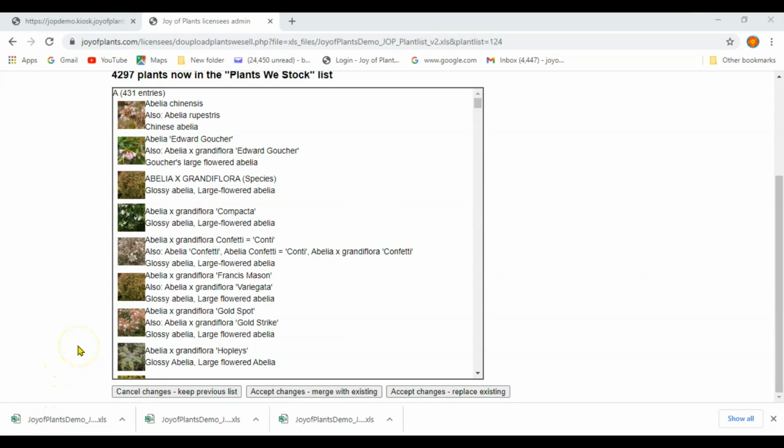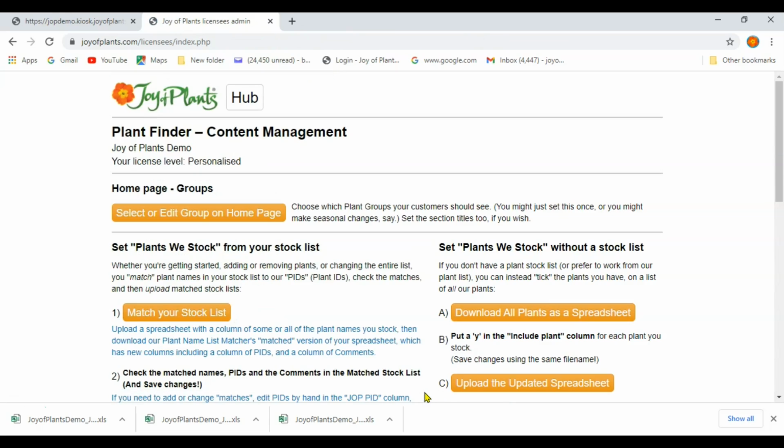Underneath the window showing the list of plants, there are buttons that let you choose how to update the list. Click Accept Changes, Replace Existing at the right-hand side to update the existing list. Don't worry about the other buttons for now.